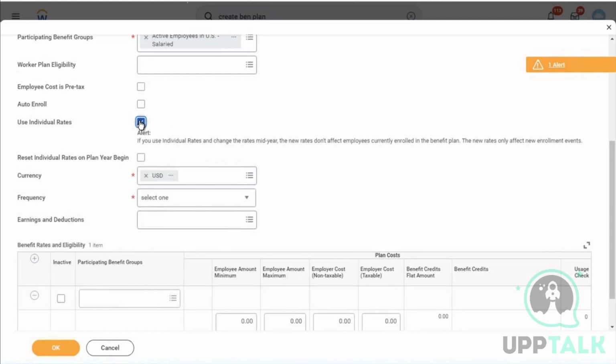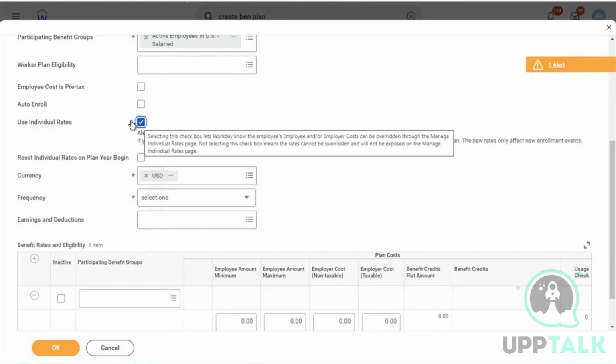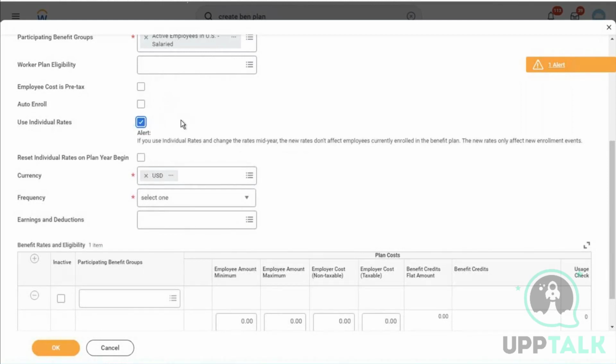That is fine. Later, when they want to maintain the amounts in Workday, in 2024, remember, you cannot uncheck this one at all. Once you select it and assign the plan to even one single employee, Workday doesn't allow you to do this. The only option is to inactivate this plan, create a new plan, and maintain the amounts in Workday.